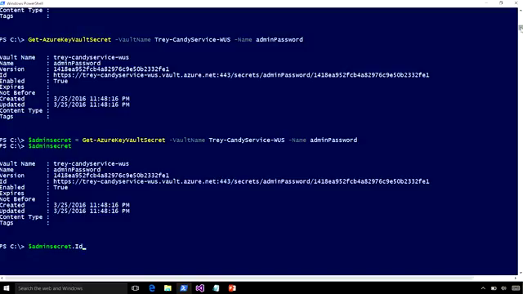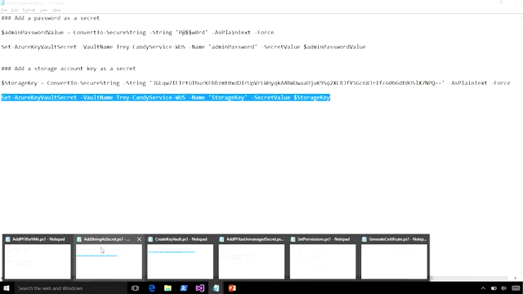But if I do this, then I can actually see the value. Here I'm consciously saying, no, I really want to see the value. Okay, so now we have added a password. We've added a storage key.